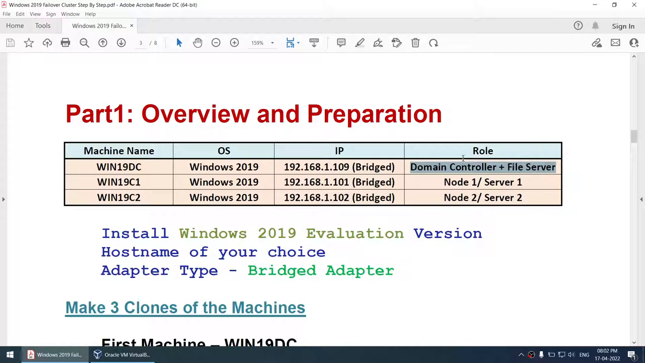All of these three machines are Windows 2019 evaluation version machines, and the IP addresses are 109 for the DC, 101 for node 1, and 102 for node 2. These are using the bridged adapter. I will explain what the bridged adapter is, and this particular machine will be used as node 1, and this particular machine will be used as node 2.